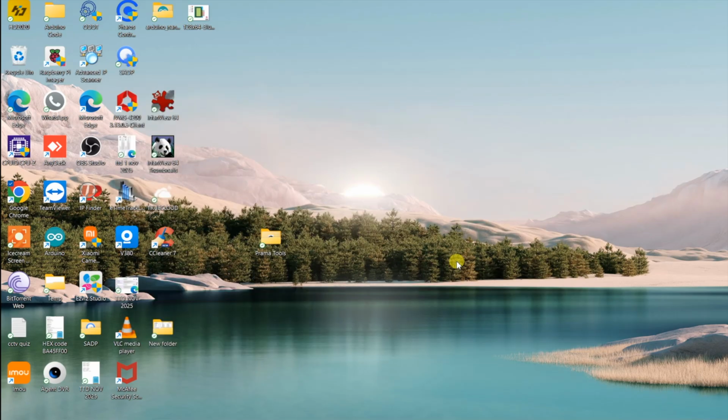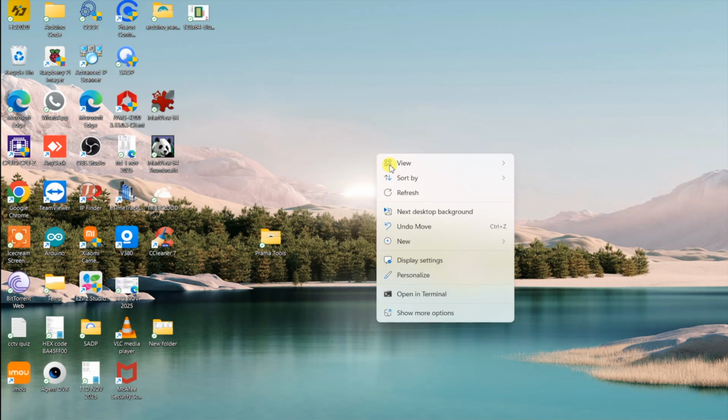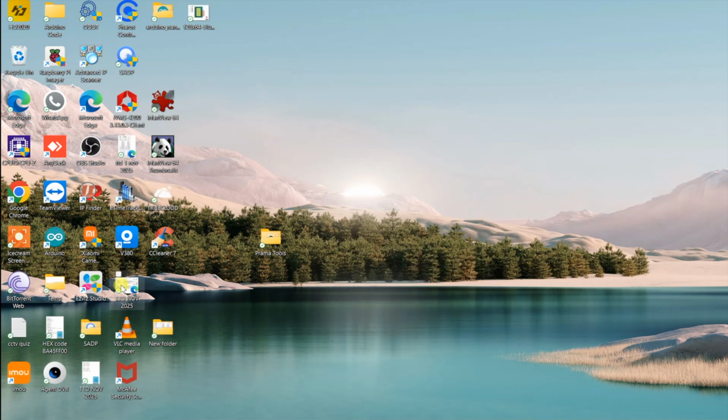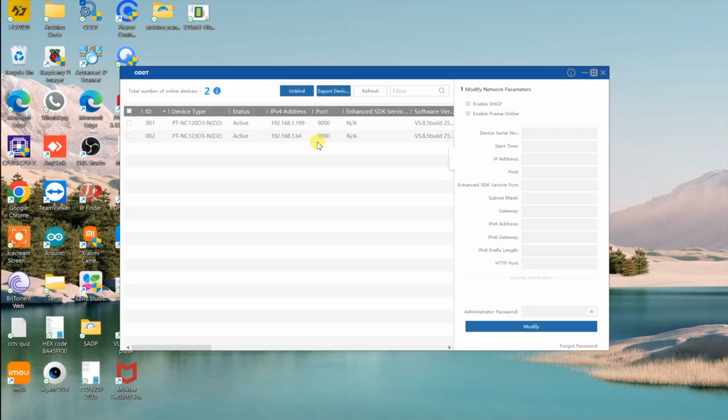Start by selecting your activated device in the ODDT tool and clicking the Modify IP or Network Settings tab. You'll see two options, DHCP for automatic IPs, great for simple home setups, or static for a fixed IP, perfect for pro installs where you want total control.